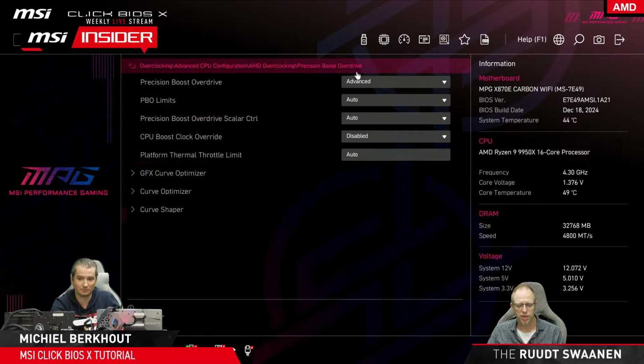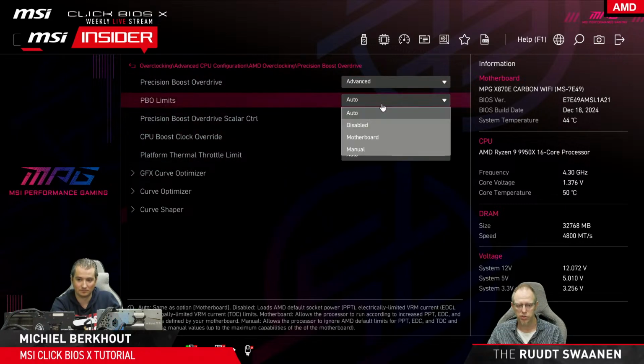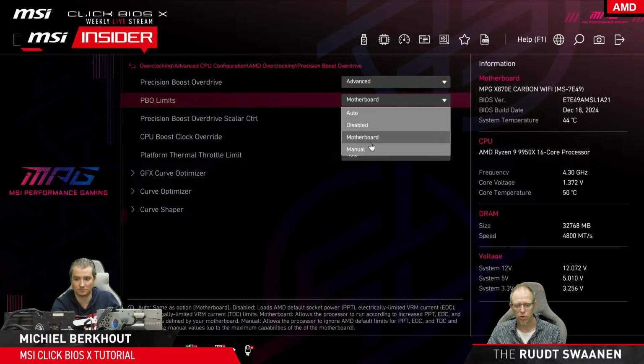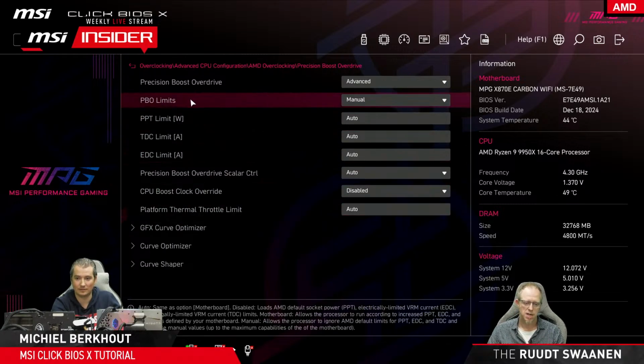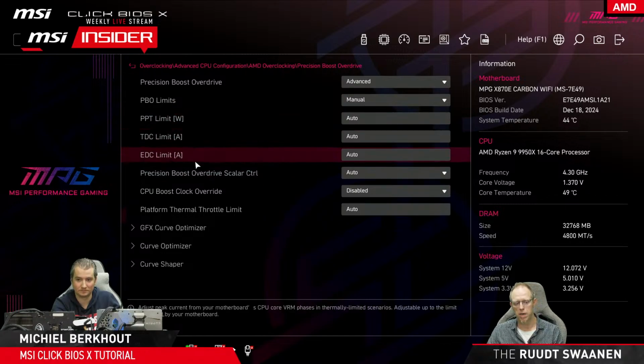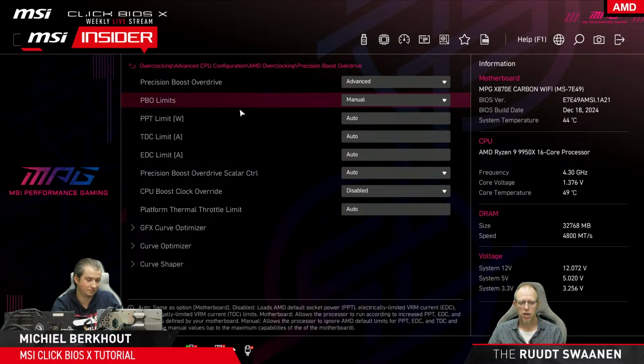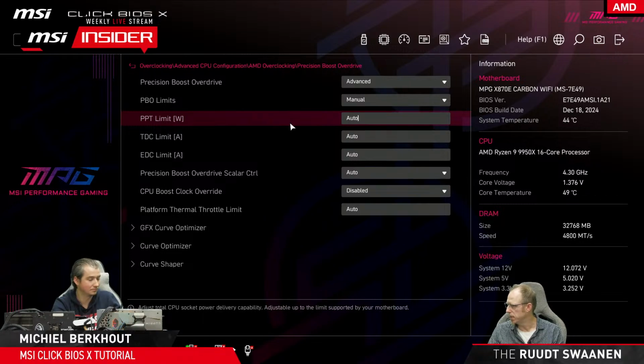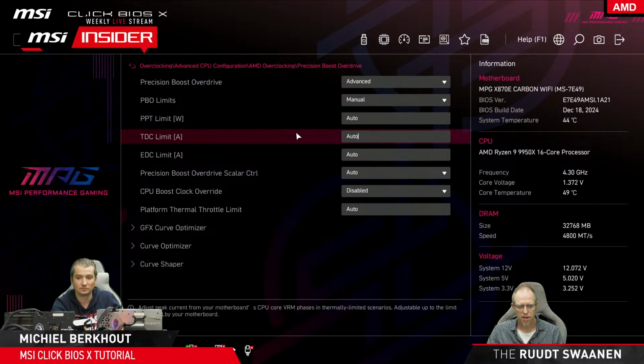Precision Boost Overdrive in advanced mode, then you can set the limits. You can set the limits so that it adheres to what your motherboard is capable of, or you can do it even manually. And these are very similar to the power limits that Intel has. Only on AMD, it doesn't give you much more performance anyway. It has been tuned already quite a bit, unless you're also going to change the ratios and stuff like that.